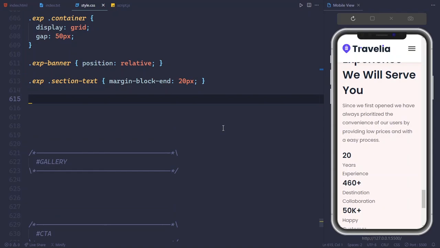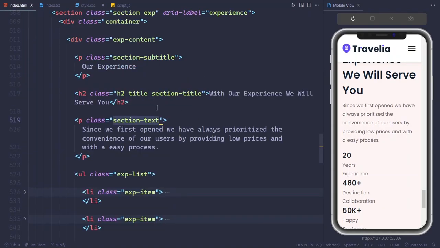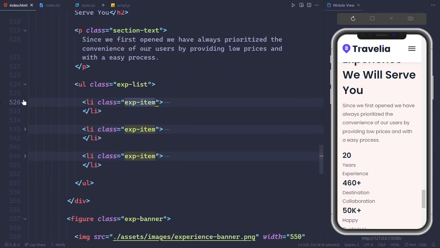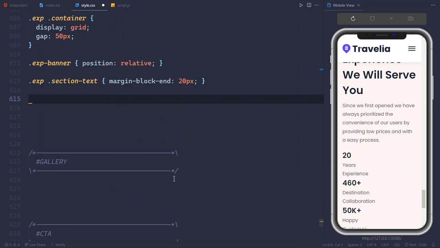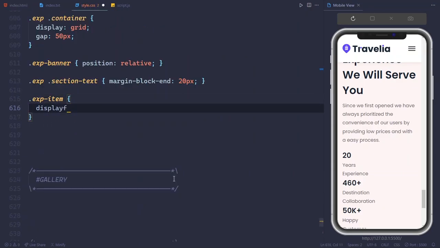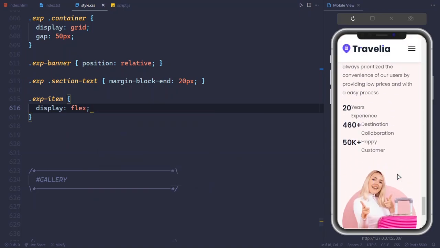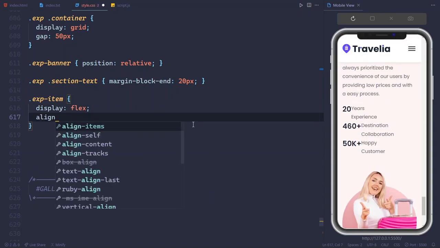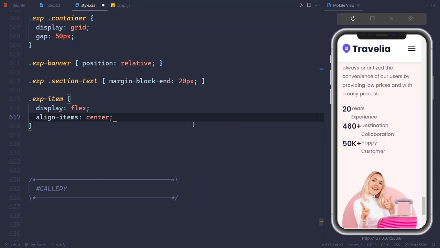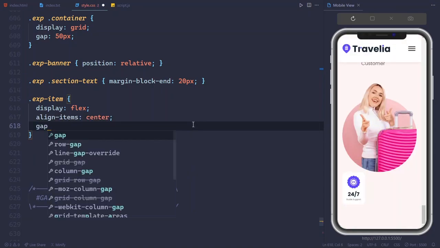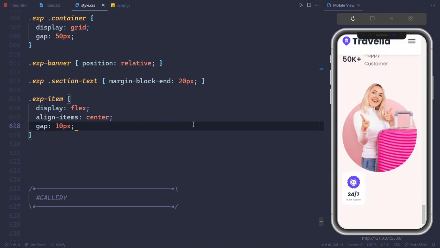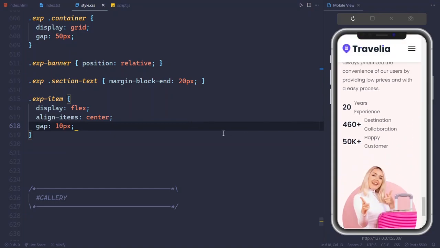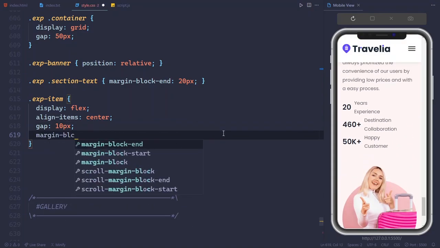And now select the experience item, and for the experience item, display will be flex, align items will be center, gap is 10 px for the spacing, and margin block start, which is margin top, is 15 px.